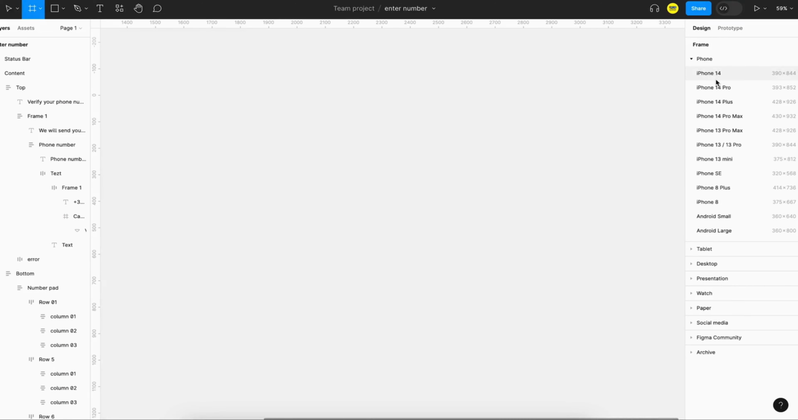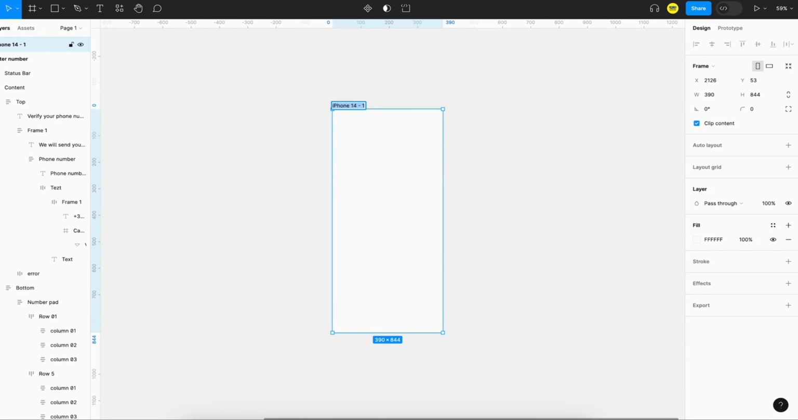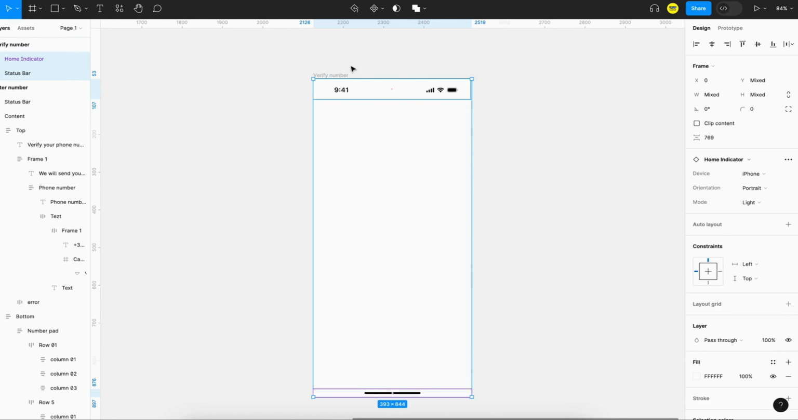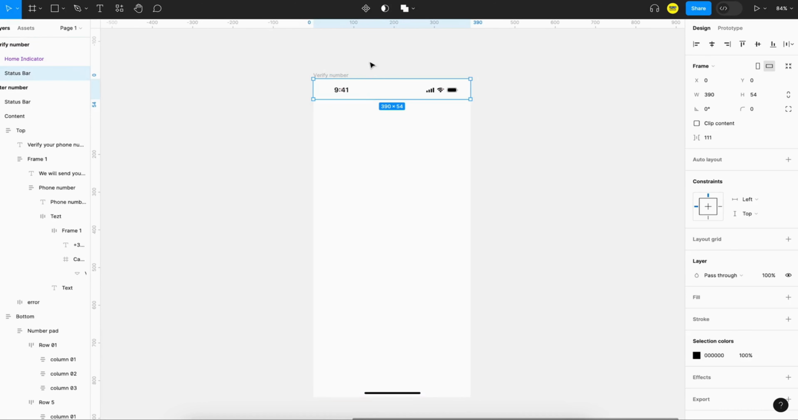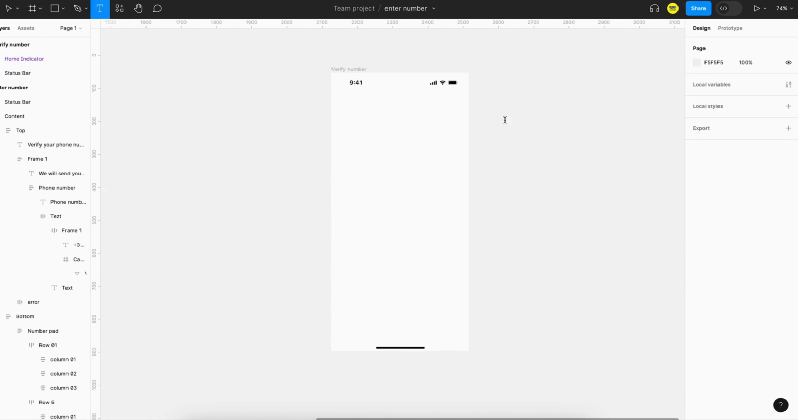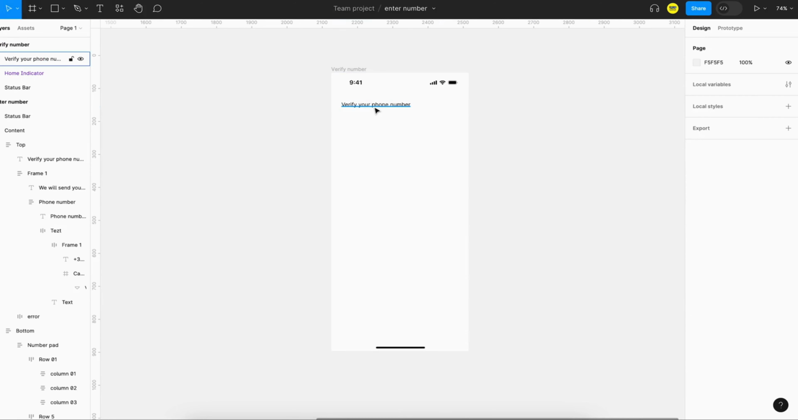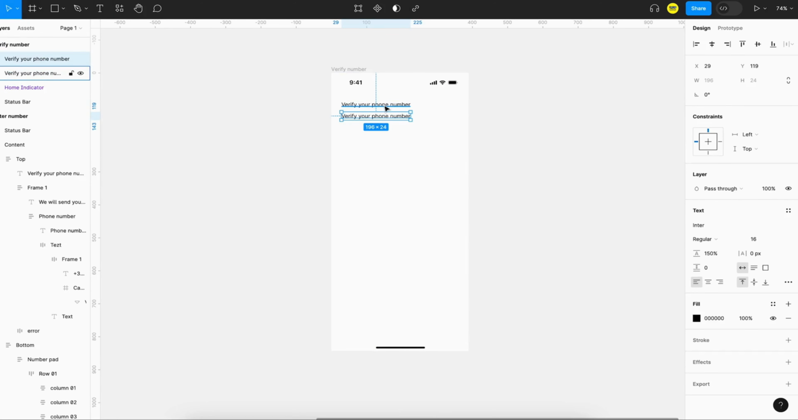We can start by creating the frame. We will use the iPhone 14 resolution. Now we can copy the status bar and the home indicator from Apple's official iOS 17 Figma library. Okay, now I will create a text layer for the title of the page, copy it to the frame. We can duplicate the layer for adding the description.